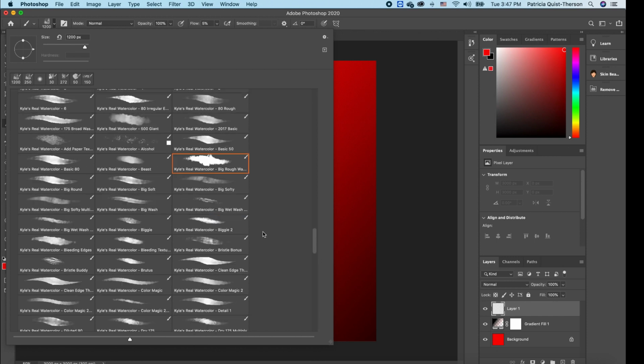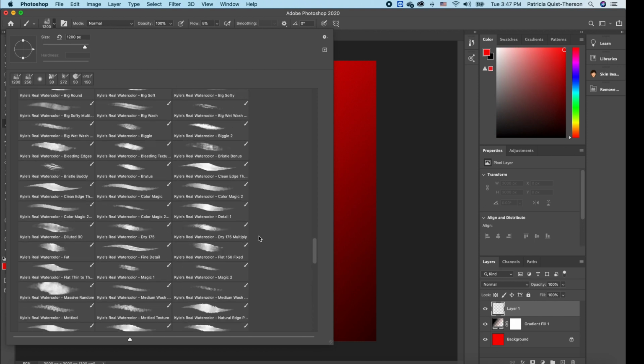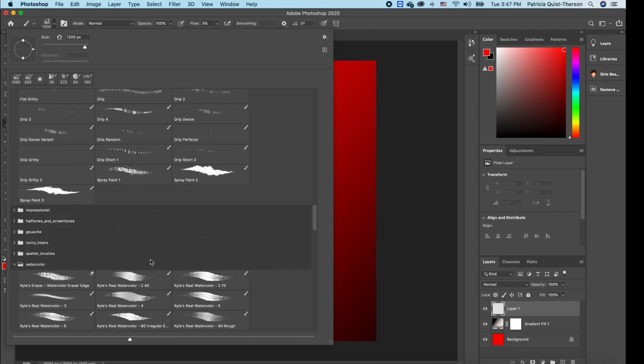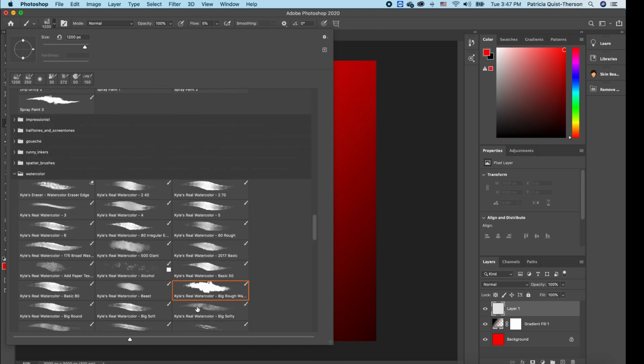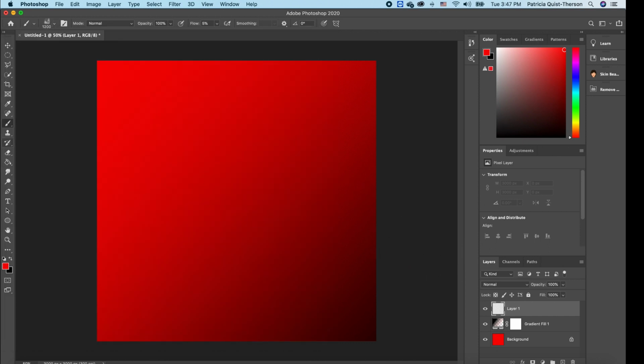So you can see that I have tons of brushes and even different options. But for this tutorial, we are using the watercolor, and I have it on Kelly's Real Watercolor Big Rough Water. I will put a link to that very brush in the description below so you can use it for this tutorial. As you can see, I have my brush head at 1200.